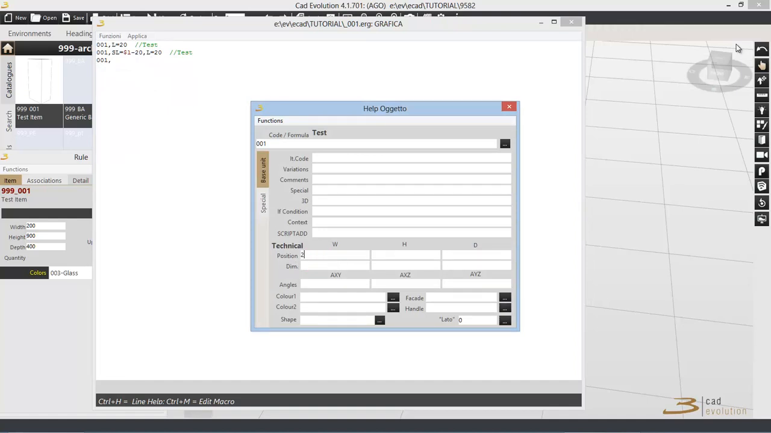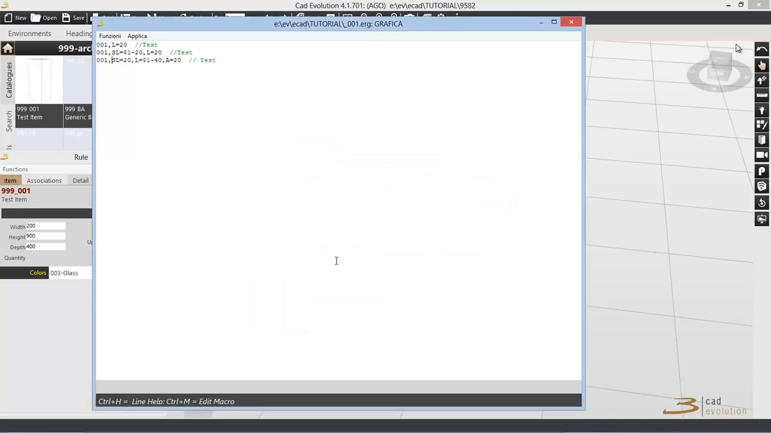Position 20, height 0, depth 0, and dimension L40, height 20, and depth $P. Obviously, the required fields have already been discarded. Remember that we have set depth $P, but the program has inherited the typology depth.